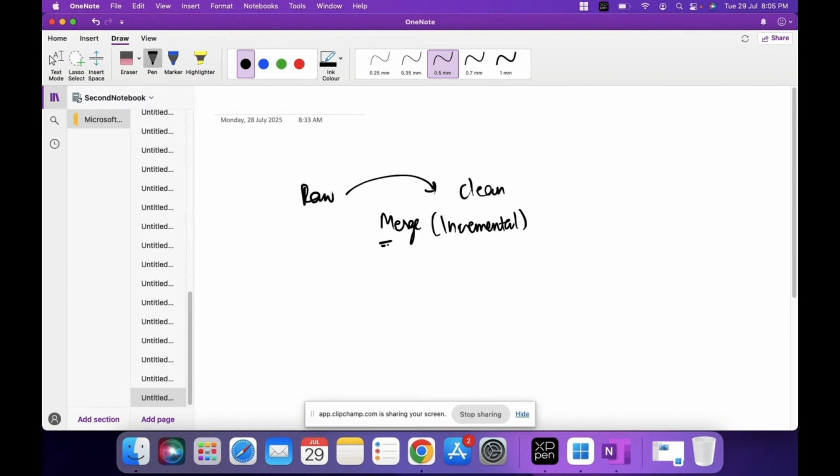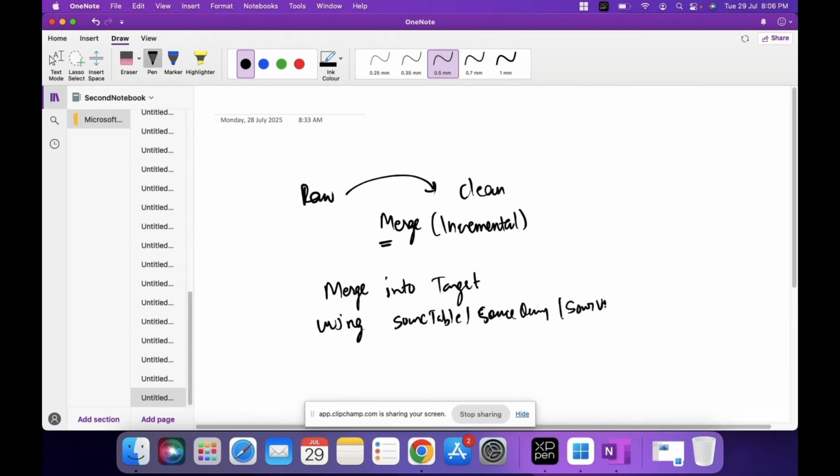So what exactly is merge script? If you have worked on SQL, you must be aware of it: MERGE INTO your target table USING a source table or query or source view, and then ON a join condition on key columns. This will be the target and this will be the source key.